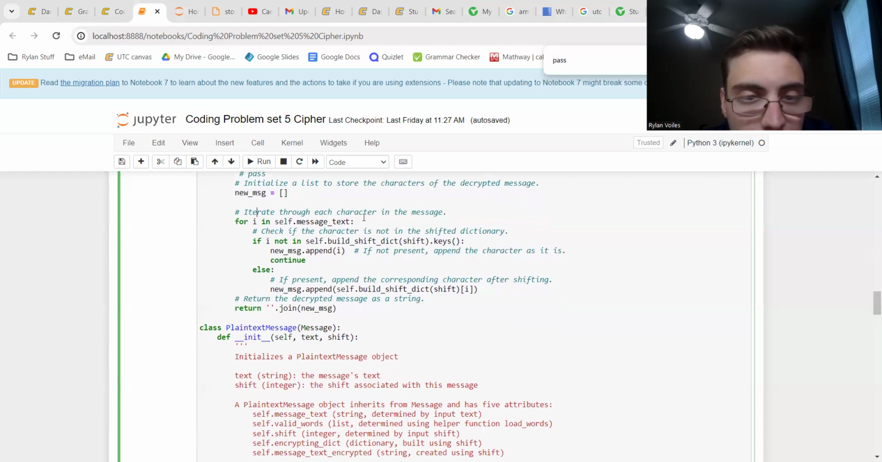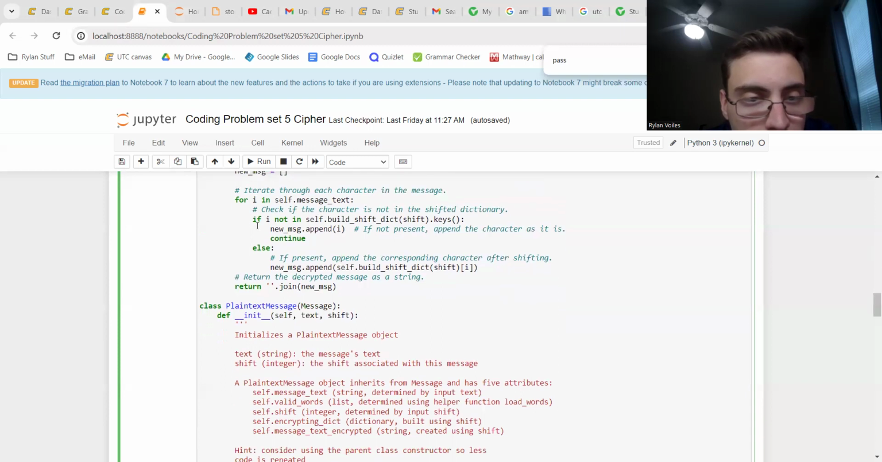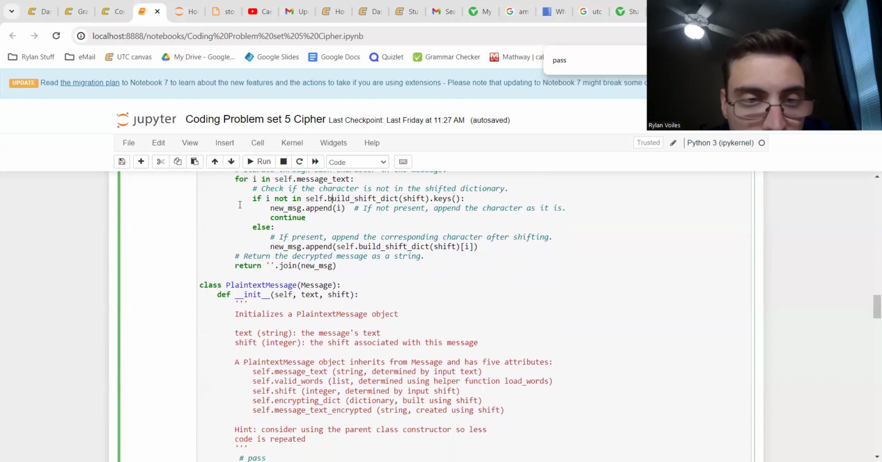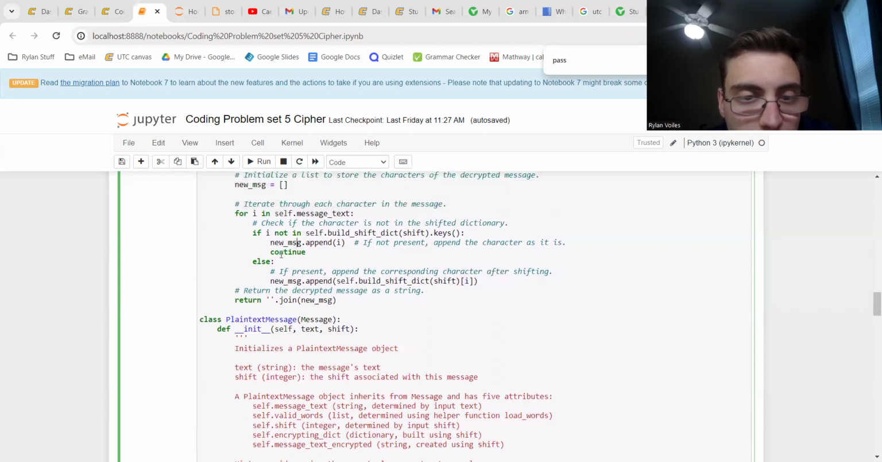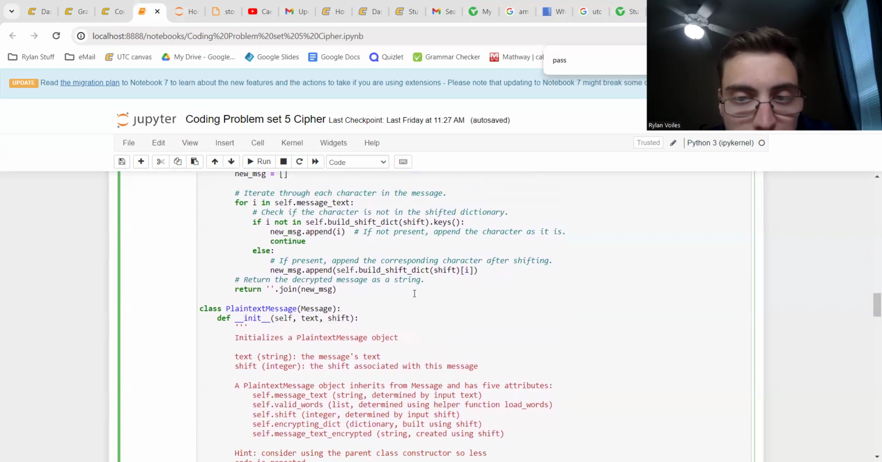Next, we have a for loop that iterates through each character in the message. And inside the for loop, we have an if statement that checks if the character is not in the shifted dictionary. So if i not in self.build_shift_dictionary(shift).keys(), if i is not in this, then we declare new_message.append, and we append the character.